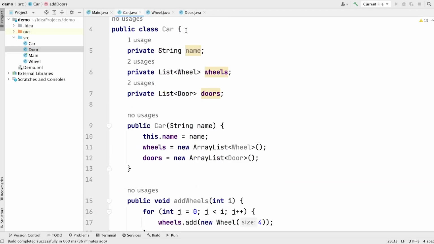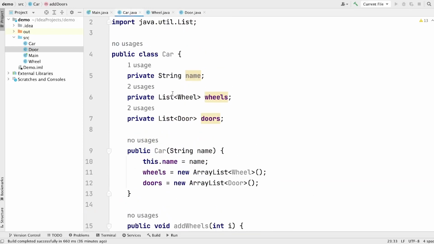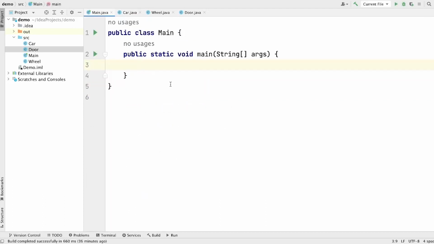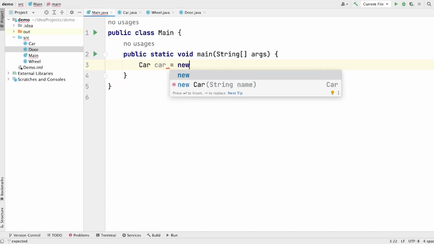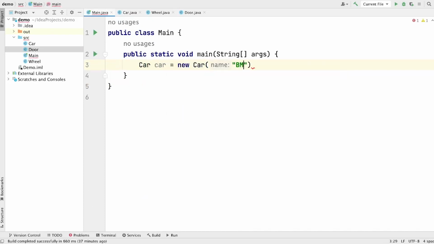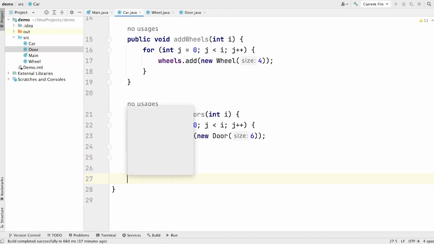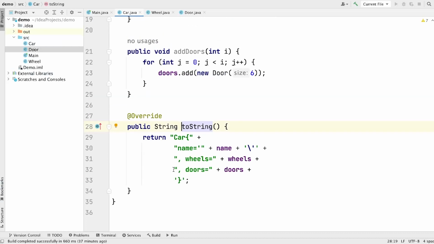Now our Wheel class is ready, Door class is ready, and Car class is ready, and this Car class contains a list of wheels and a list of doors. We also have the name of this class. Now let's create an object of the Car class and see the composition relationship in action. So let's write car is equal to new Car, and give it the name, let's say BMW. One thing we forgot to mention here is that I have to override the toString method of this class, so that we can print the string representation of this object.